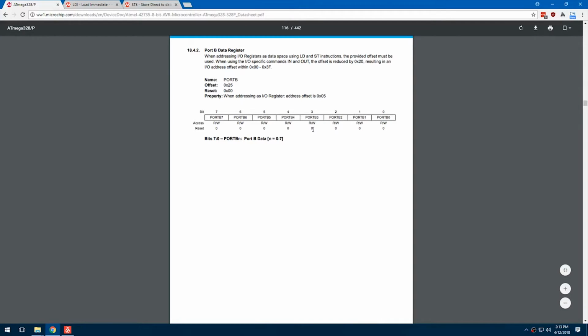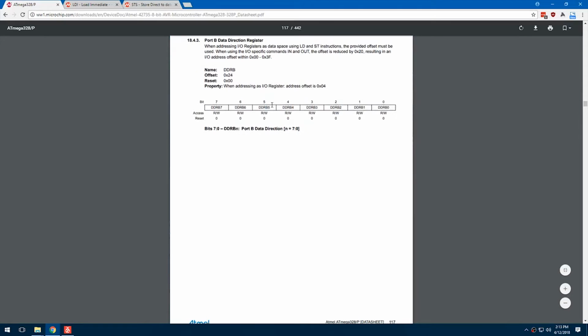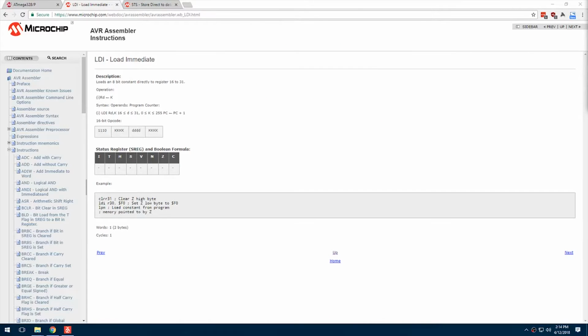But before we can do that, we actually need to set something called the data direction register. What this does is it says whether the pins are input or output. We actually want to be outputting voltage, so we're going to set all of these to 0 and these two to 1, which says all of these ports remain as input and these two are set as output.